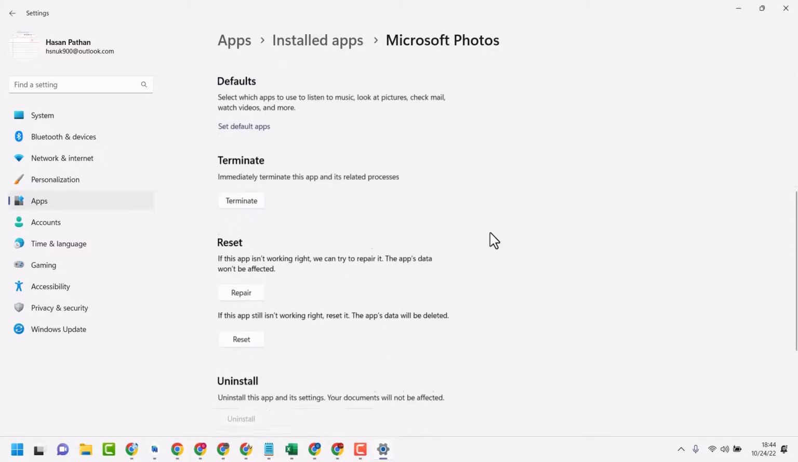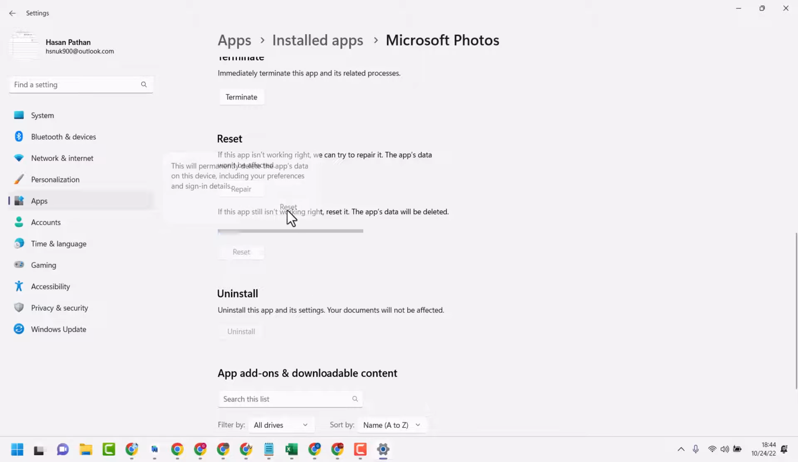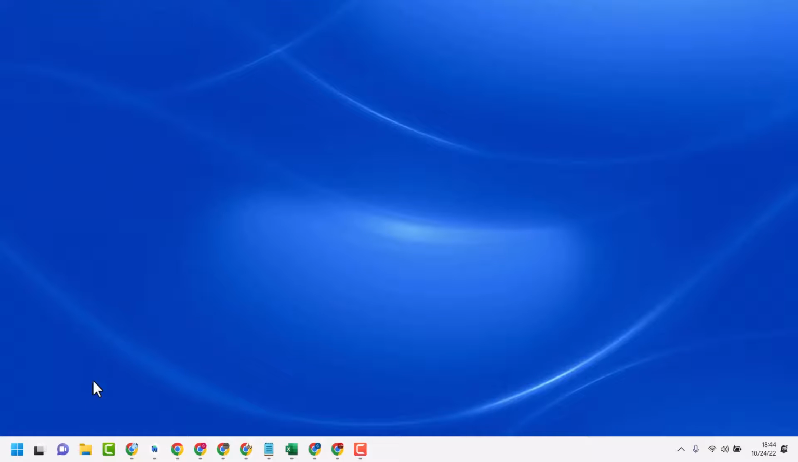Now here click on Reset. Click on Reset and complete this resetting. Once this is complete, close and restart your system. And still guys, if you are facing the problem, you can try the last method.